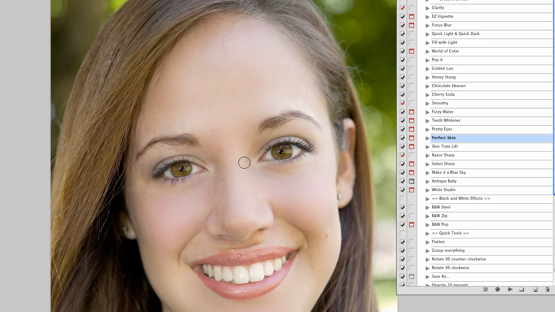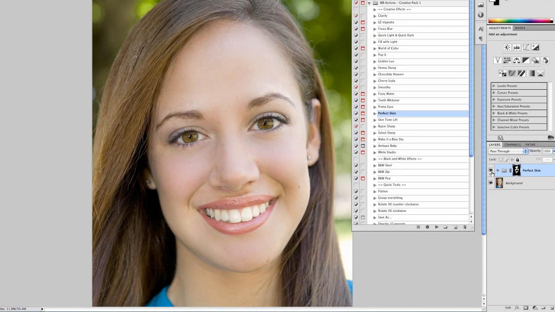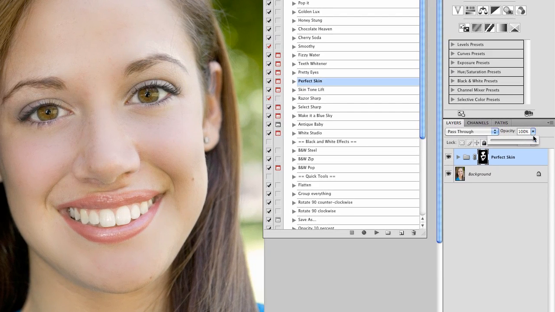We'll just go around the eyes a little bit. We don't want too much so it doesn't look like there's a lack of expression in her face. So you can see the before and after here. And we can adjust the opacity so it's not so harsh. And it's looking pretty good at 100%, so I'll just leave it at that.